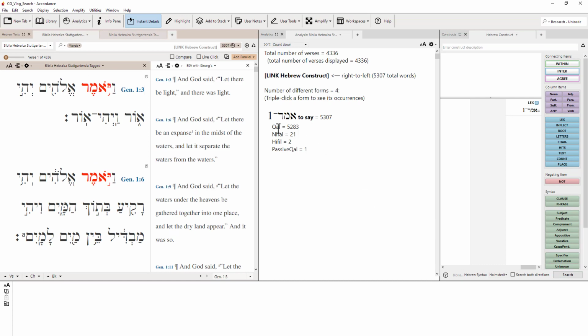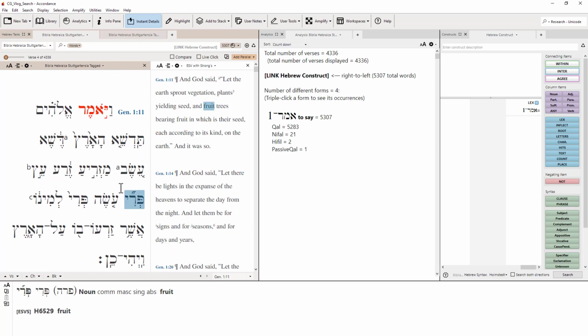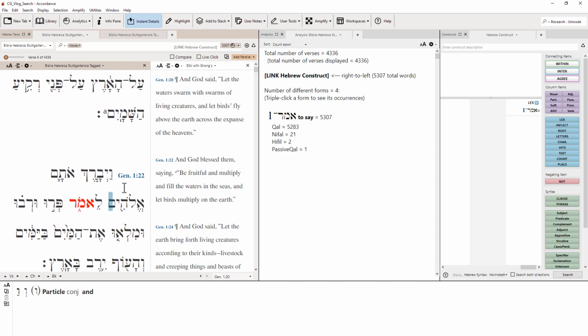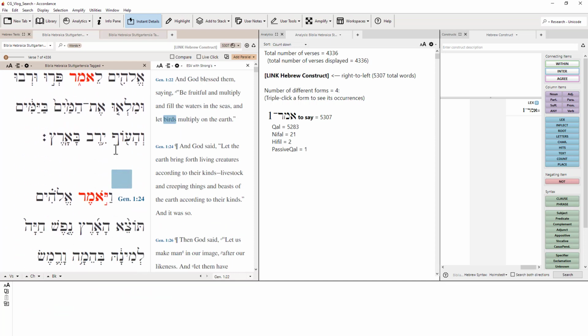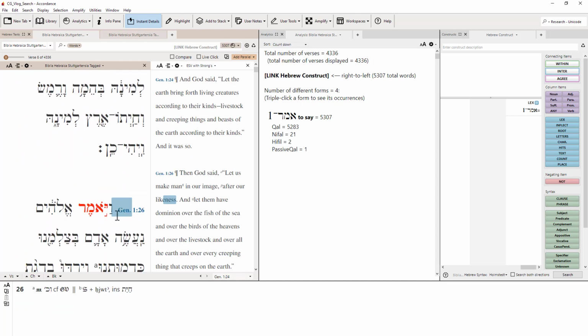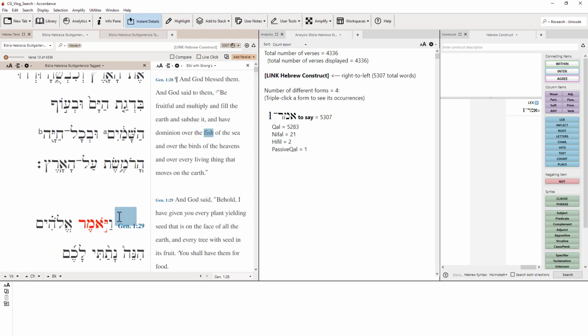Okay, so Amar is Qal, right? Vayomer is the most frequent word, I think, in the Bible. I have to scroll a long time to find another one. Lemor, that's Qal. Anyway, most of these are going to be Vayomer, he said.